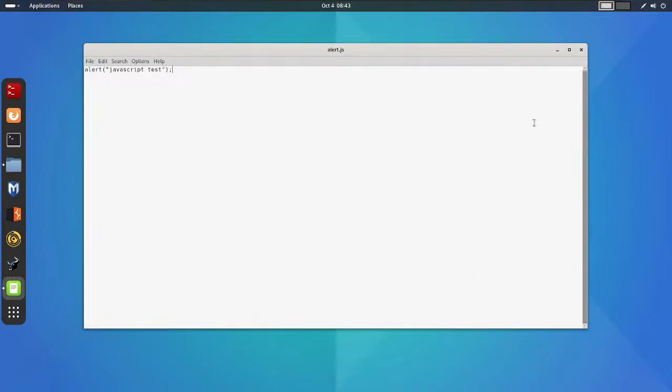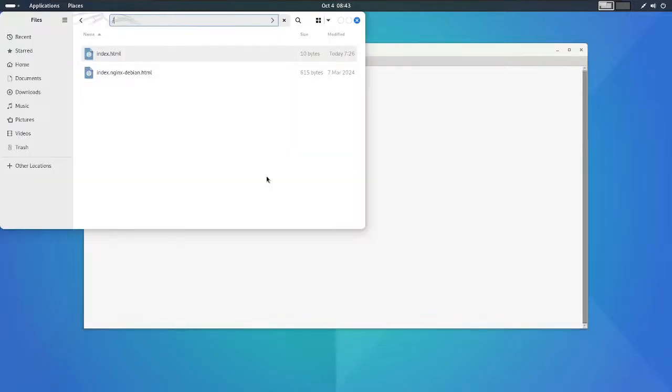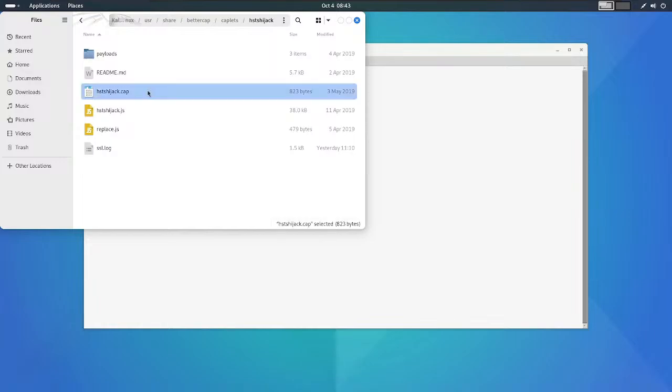Next, we will use Bettercap to inject this JavaScript into the target's browser. Specifically, we will modify the HSTS hijack plugin. Let me open the plugin configuration file located in /usr/share/bettercap/caplets/hstshijack, and open the hstshijack.cap file in a text editor.